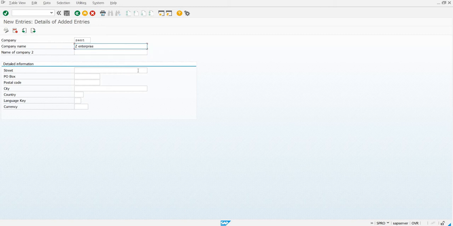Now you can put in the details you want to provide. I'm going to put in only the details that are mandatory. I'm also going to put in the city, which is not mandatory, since my Z Enterprise headquarters is at Mumbai. Country is India, IN. Language English, EN. Currency Indian rupees, INR. I put in these details and save it.